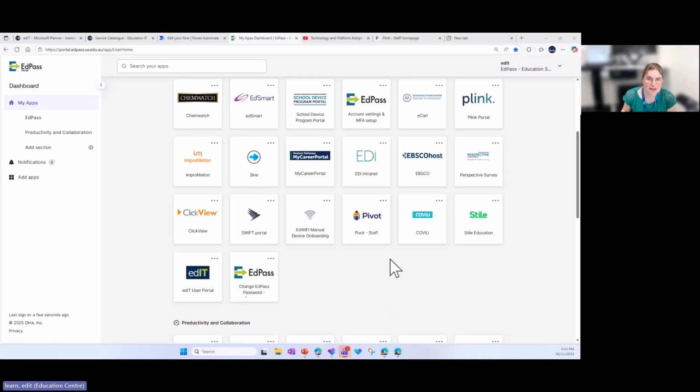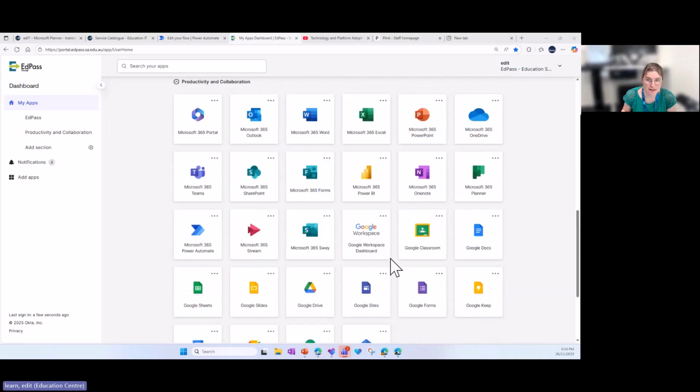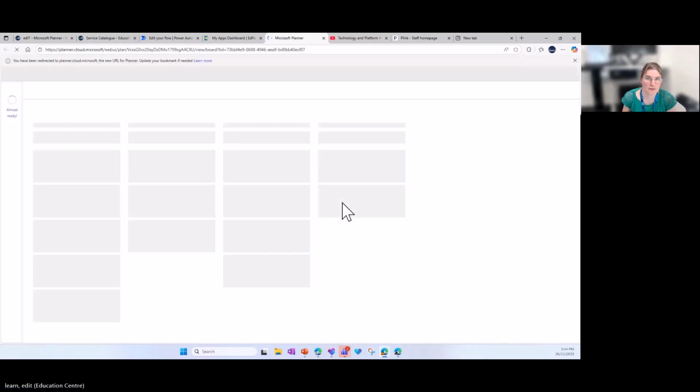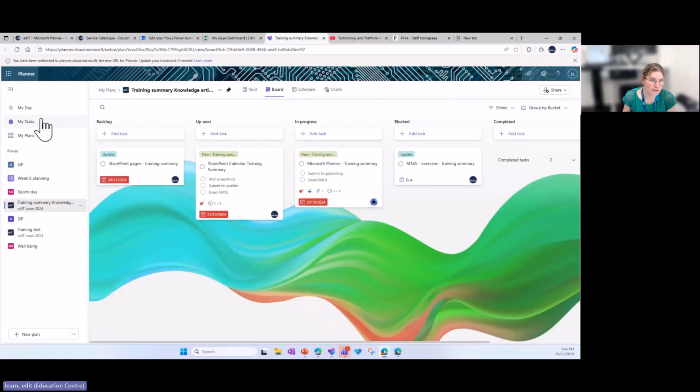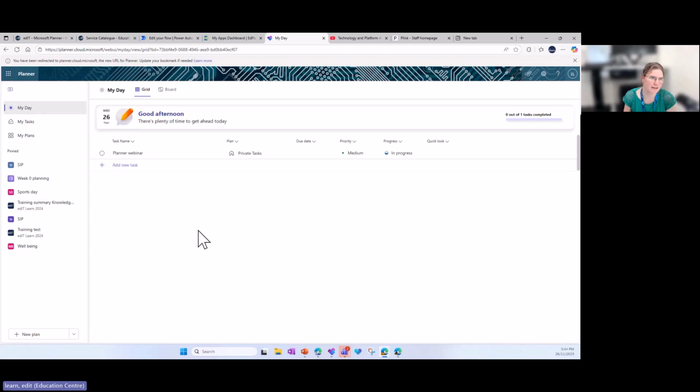So when I'm in EdPass, if I scroll down, you will see the Microsoft Planner 365 tile there. Note here, I've got that icon there. It hasn't been updated yet in the EdPass portal, so you might see that icon change when that gets updated. But let's all select that. And you should come in, and I think you should come in with the My Day.